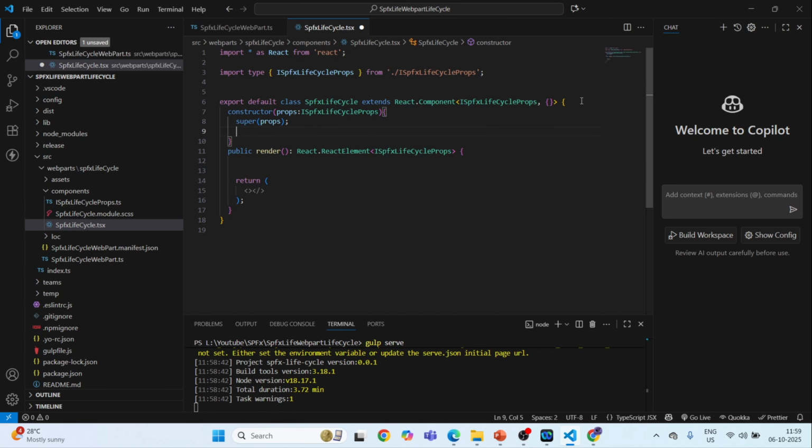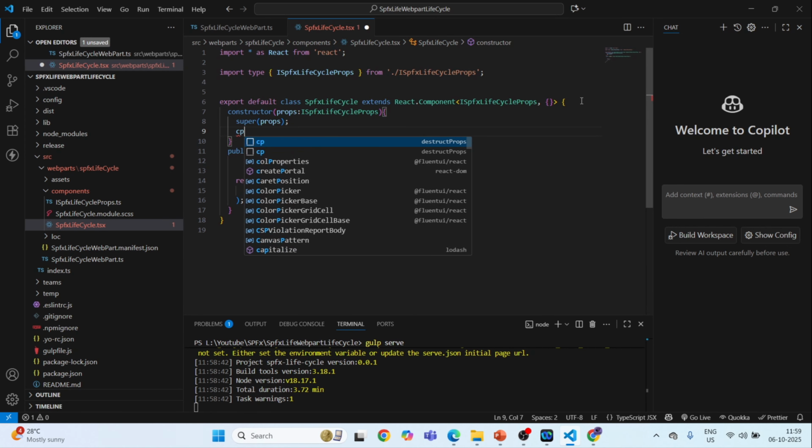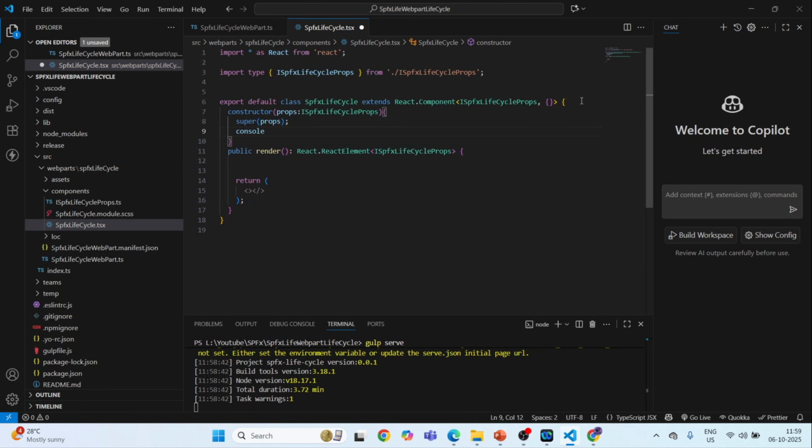In here I will do the console.log, React constructor, just copy this, is loaded, right? Save it.